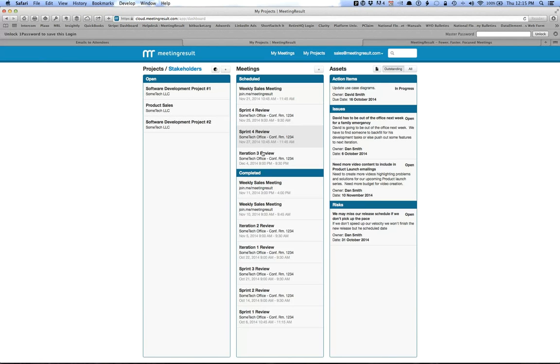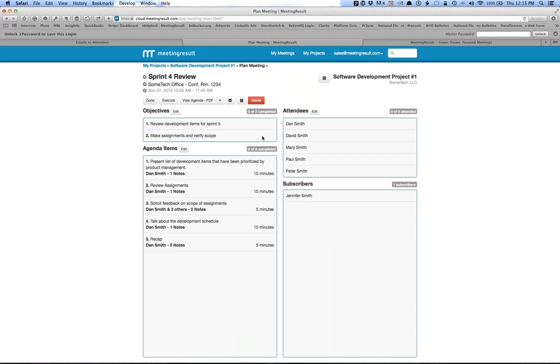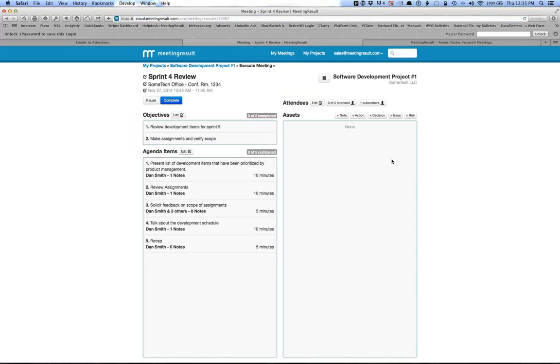We'll see now that we have a new meeting here that we just configured, Sprint 4. So we're ready to execute the meeting. We open the meeting again and click on the execute button, and we get this screen, which is the meeting execution dashboard. First thing we'll do is take attendance by just clicking on everybody. We can see who the subscribers are.